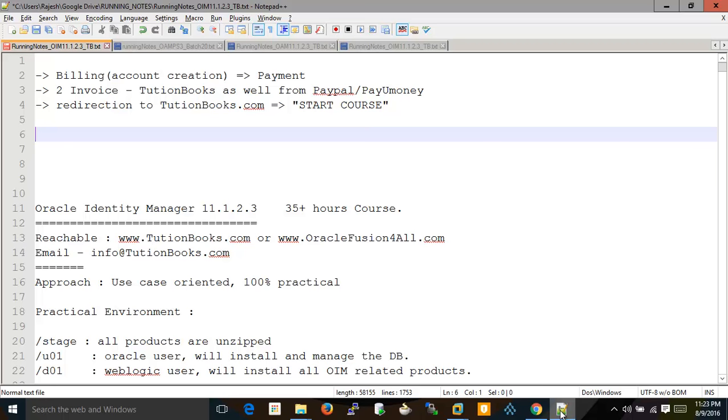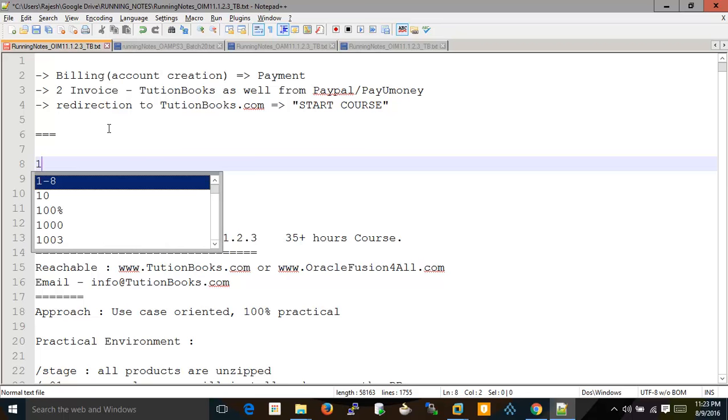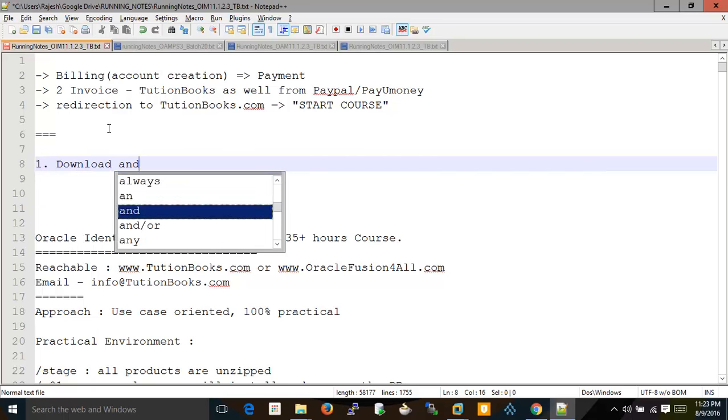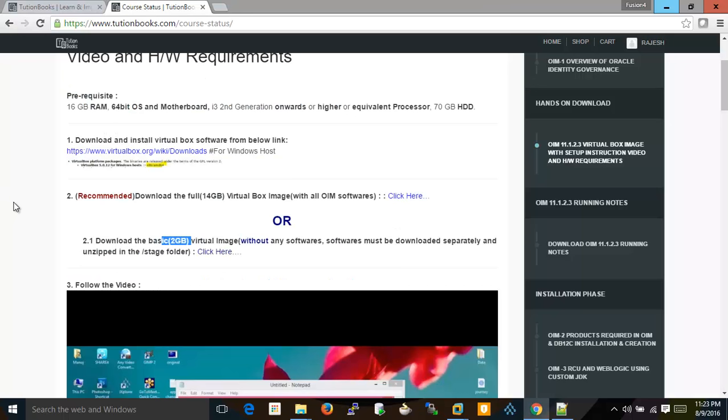So the point is, once you have taken this course, the very first activity you have to do is download and install the VirtualBox image. You have to set up the VirtualBox image first, because when we say it's a hands-on driven course, it doesn't mean just watching the videos. There's no point watching the videos if you are not doing the hands-on. Watch the videos and do the hands-on in parallel. This is how it works.